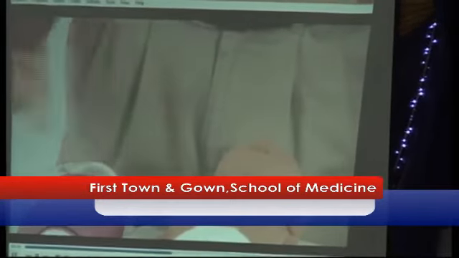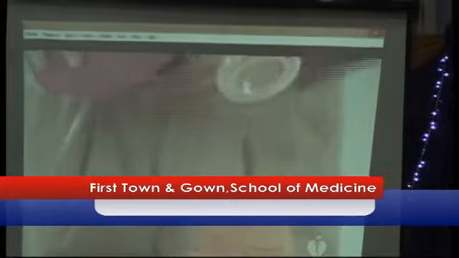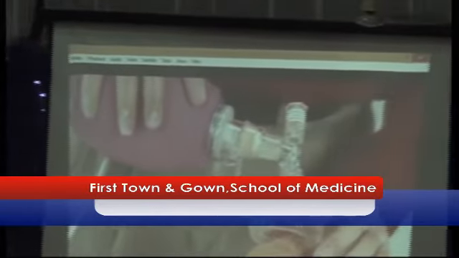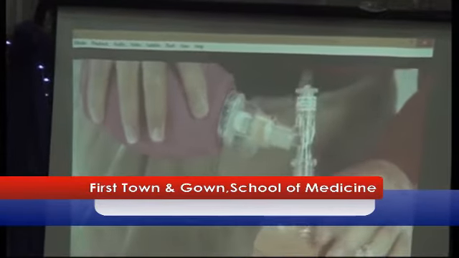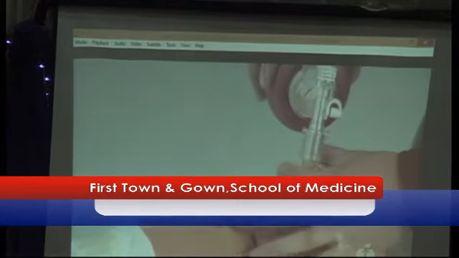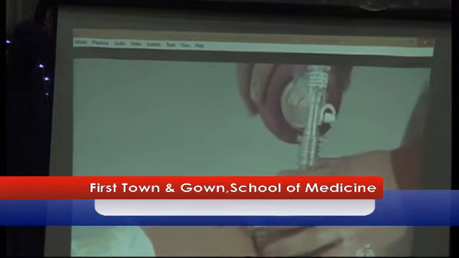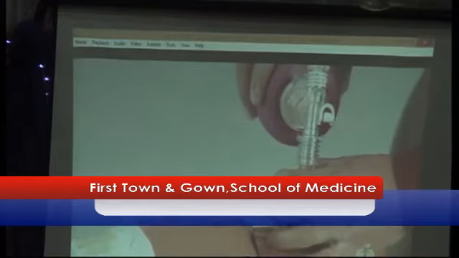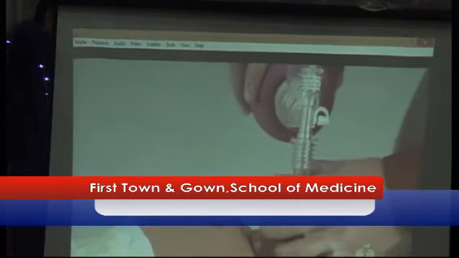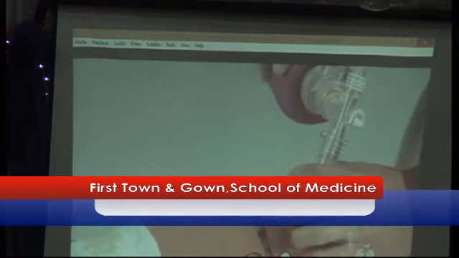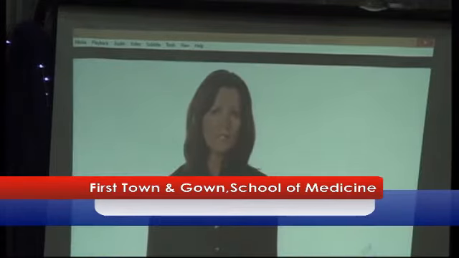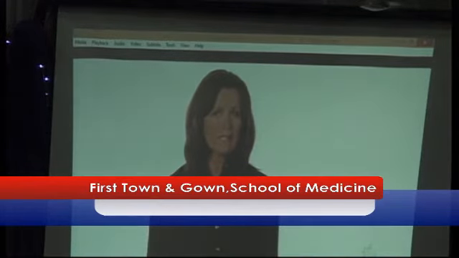Place the mask on the victim's face using the bridge of the nose as a guide. Use the thumb and index finger of one hand to make a C to press around the edges of the mask. The remaining fingers of your hand should form an E to lift the angle of the jaw and open the airway. If you tilt or extend an infant's head beyond the neutral position, the infant's airway may become blocked.